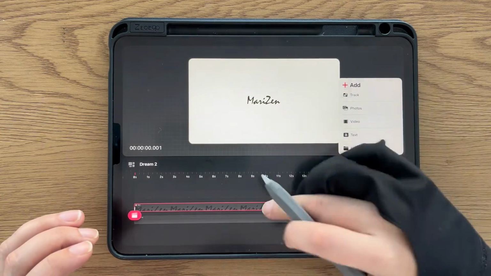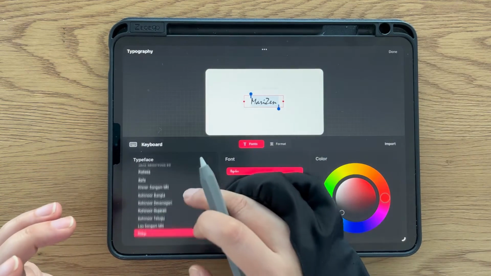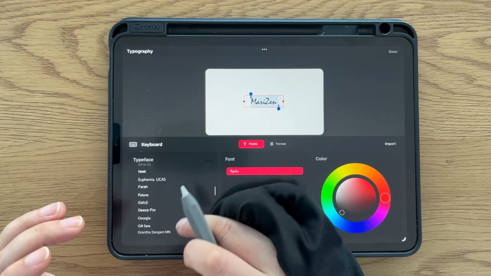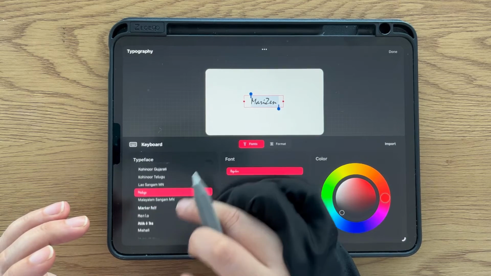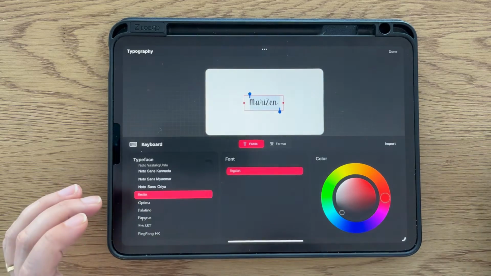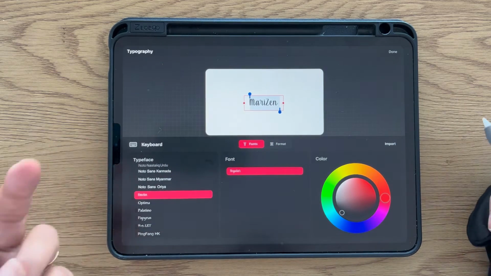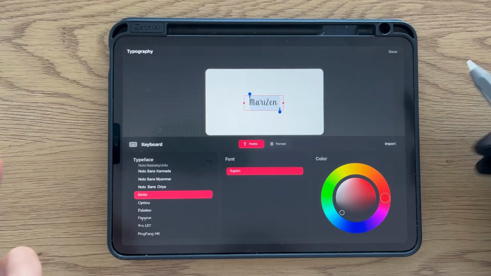So let's go here, text, and find the Omelin font. The letter O should be down here, Omelin here. And now we have another font. There you have it, two ways of importing fonts in Procreate Dreams.